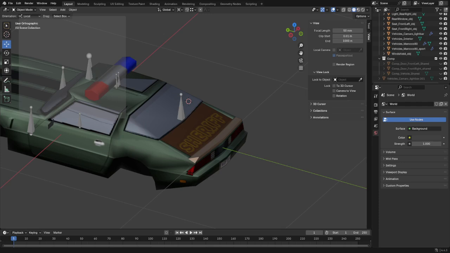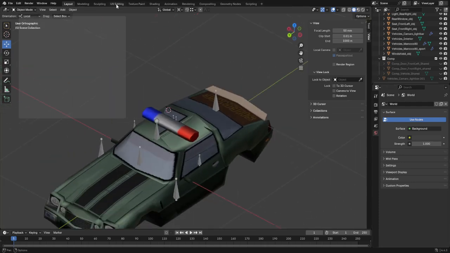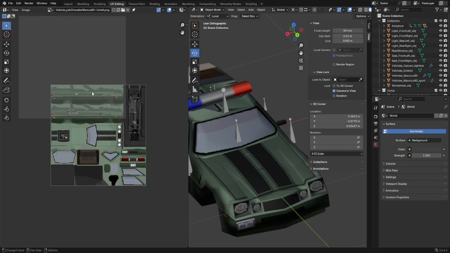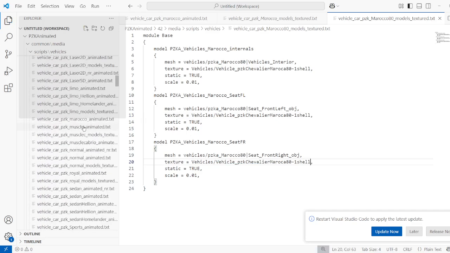Now textures here. Which texture is best? Oh, I forgot to switch back to editing. So let's go UV editing. So that one, it has seat textures, it has engine textures, that's all fine. That one also has everything we want, and yeah, let's just copy that name. So going to text editor, and we need to paste name of texture here. That should do that for Marocco.